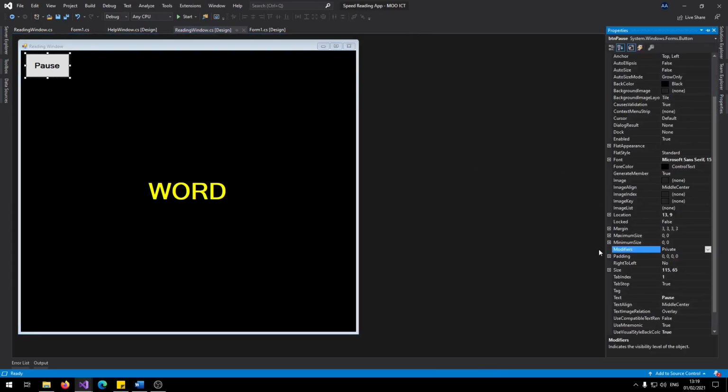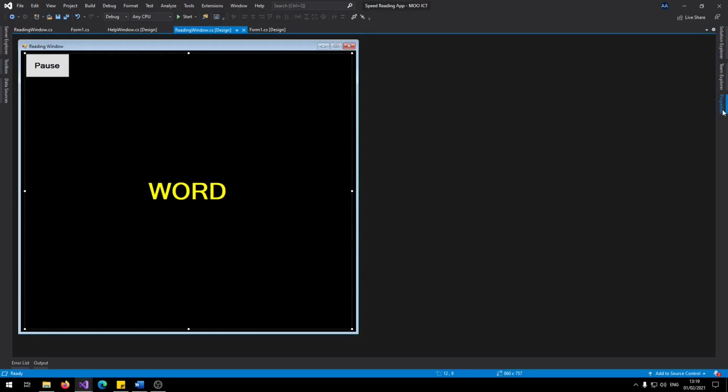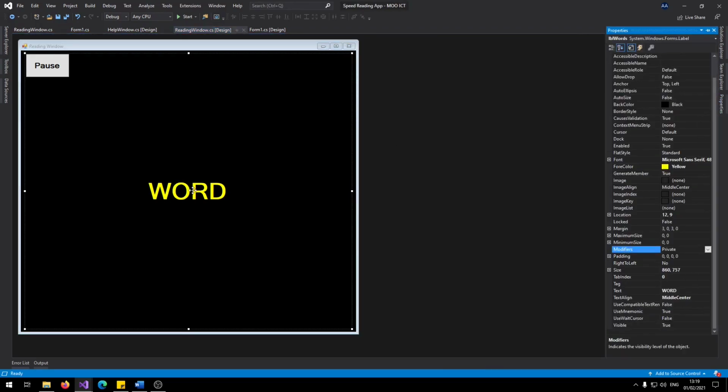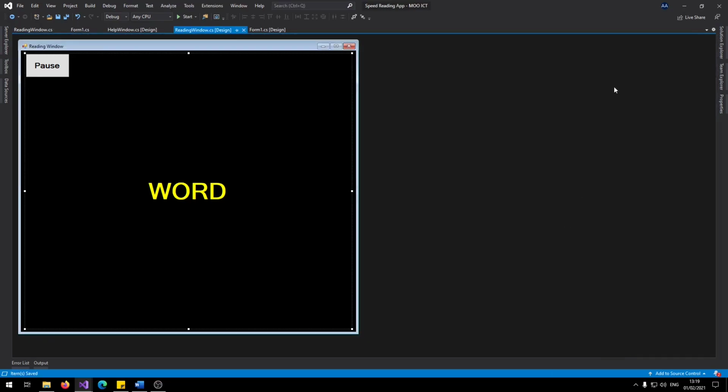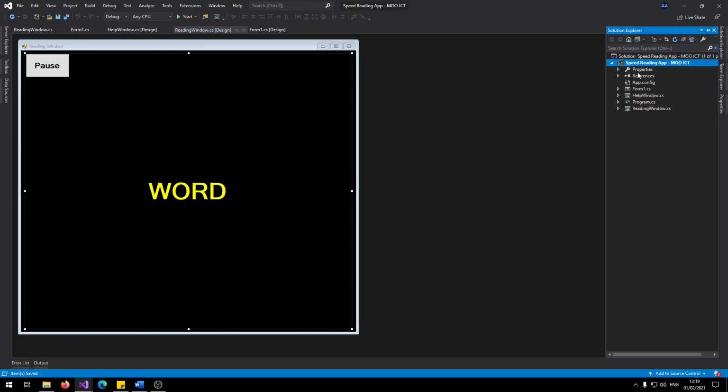Okay, so what we want to do is change the modifier to internal, so we can change the values of this label from the other form. So if you click on modifiers and then click on internal, that way any form inside of this app project can access this label from any of the forms. So I can access it as long as I have a link to it. I should be able to access the label from there, and I'll show you how that's done in a minute.